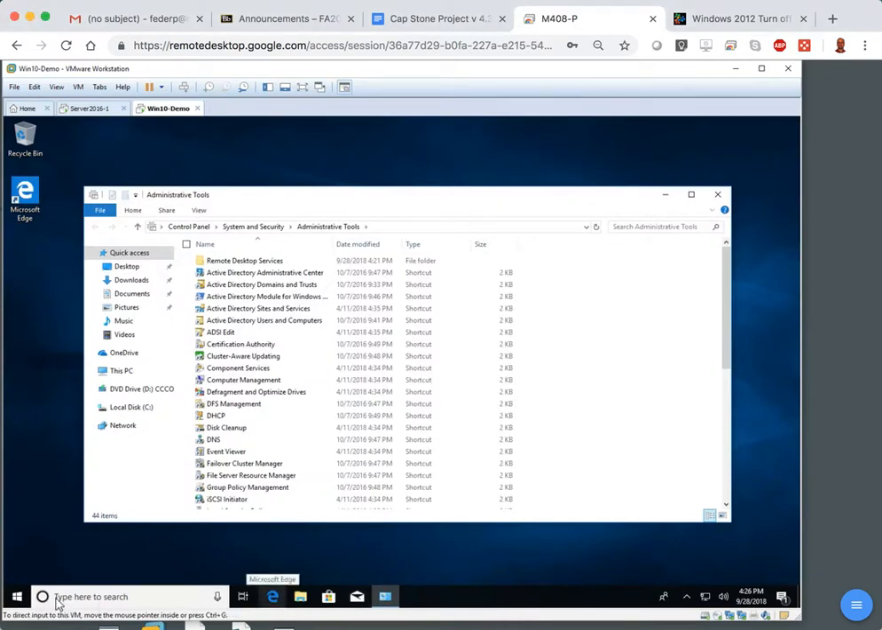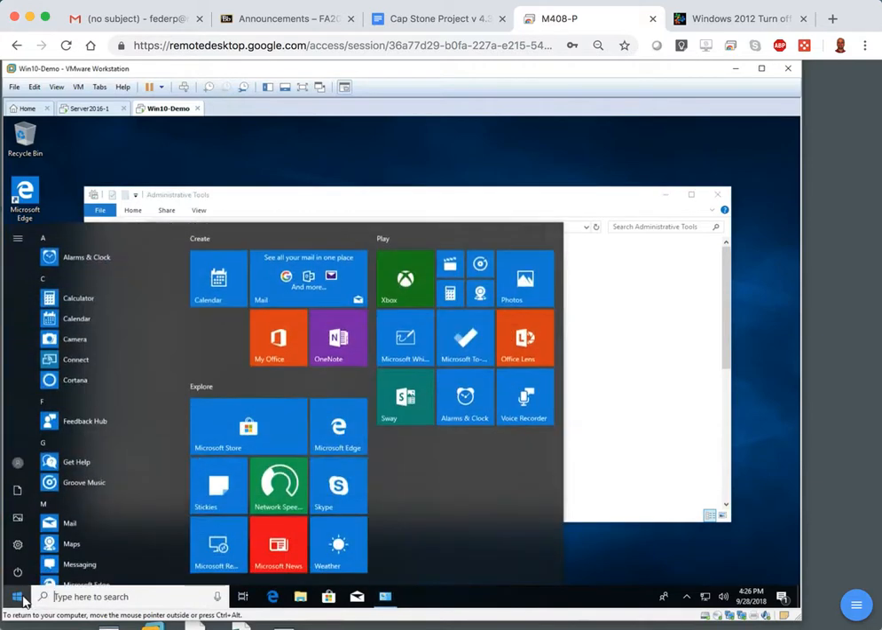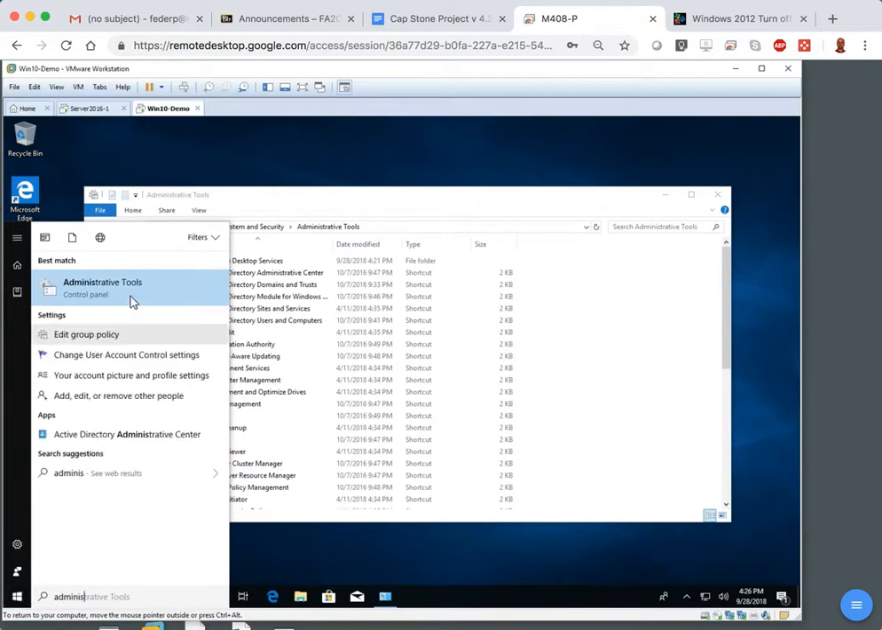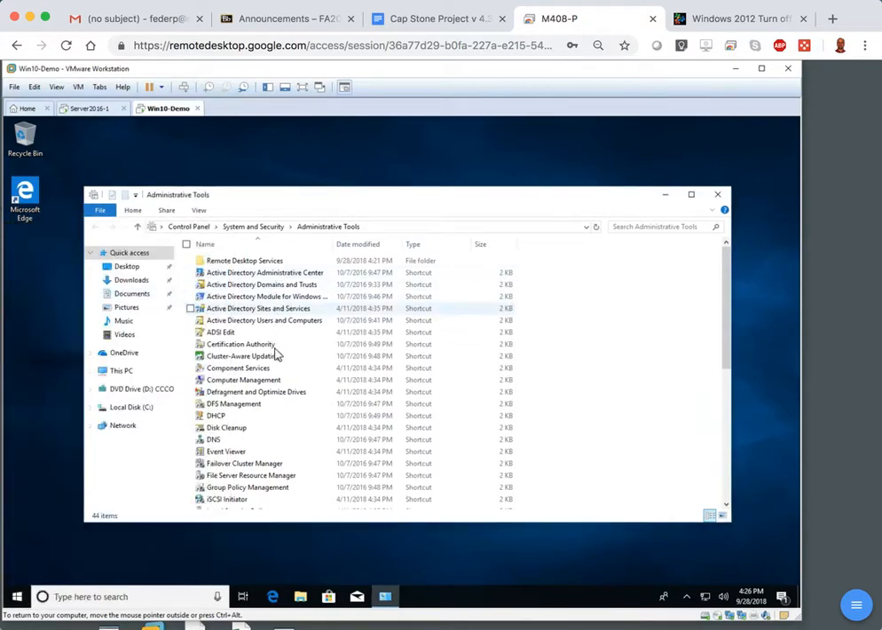I just went to Administrative Tools, if I can spell, and I see that I have all these tools to manage Active Directory. They weren't there before we ran the RSAT.